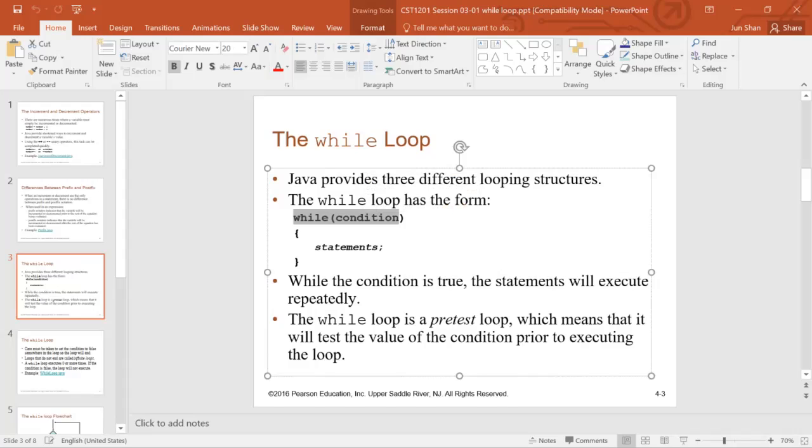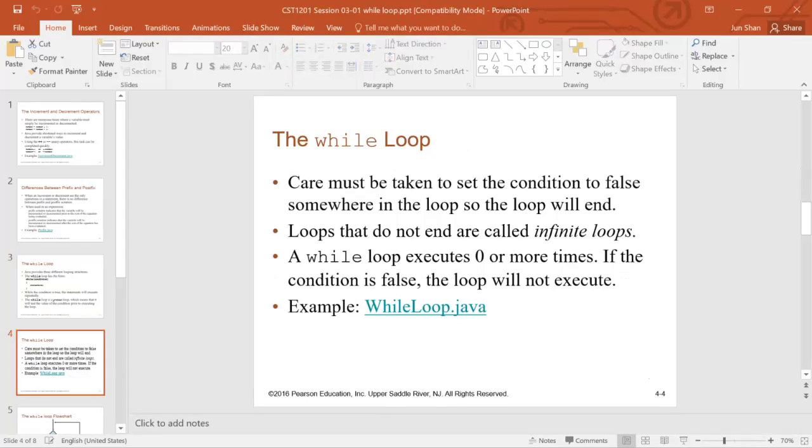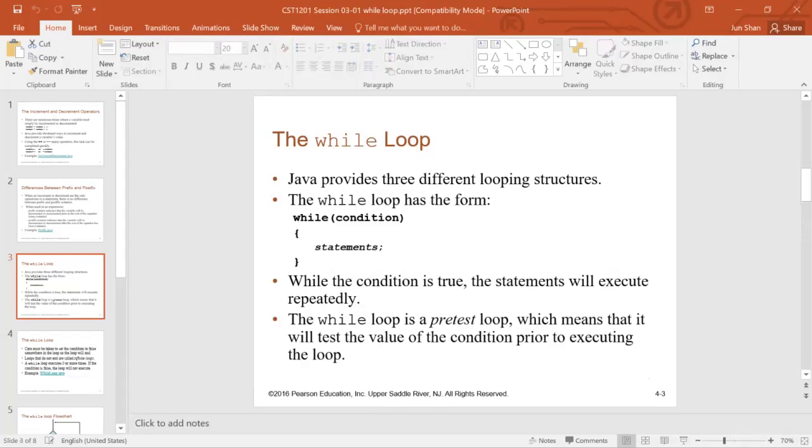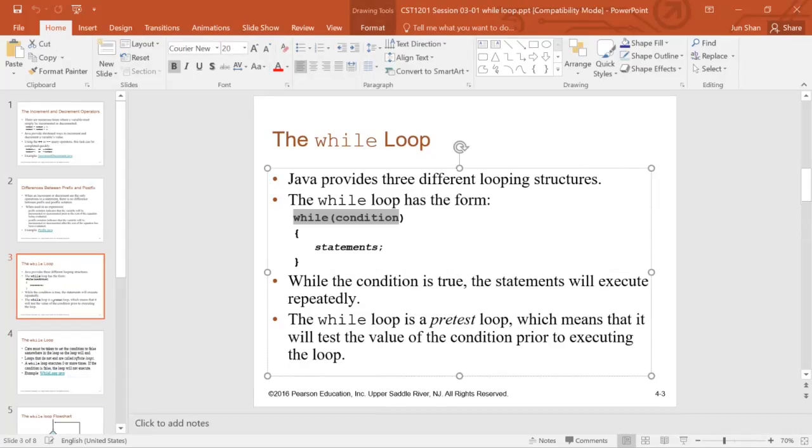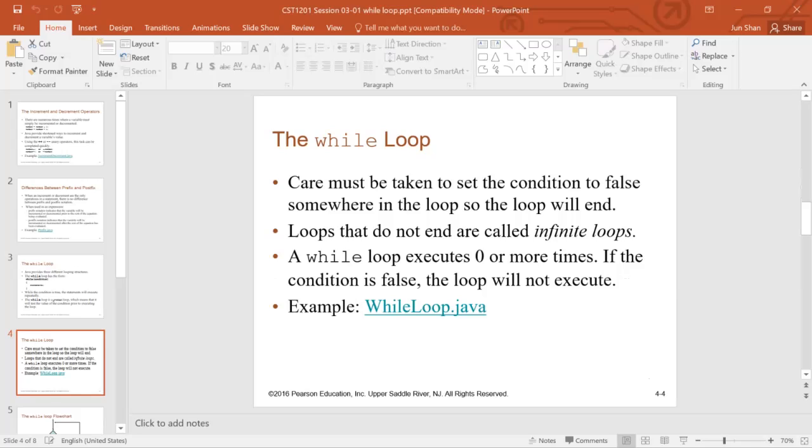The while loop is a pre-test loop, which means that it will test the value of a condition prior to executing the loop. So care must be taken to set the condition to false somewhere in the loop, so the loop will end. Apparently, if the condition is always true, you will keep on doing this again and again without a way to exit. So somewhere you must change the condition so the loop will end. Loops that do not end are called infinite loops.